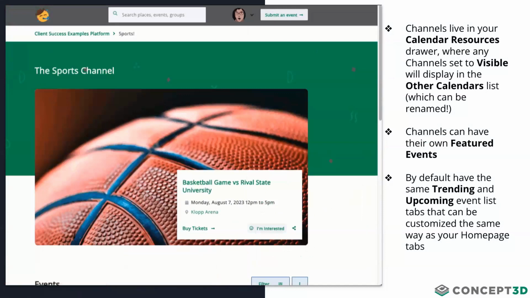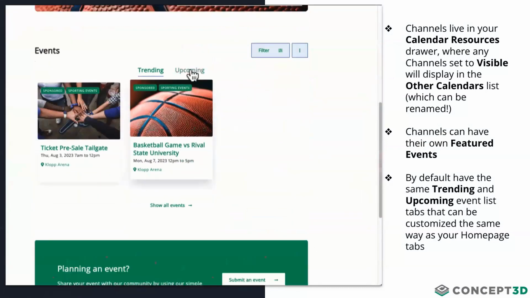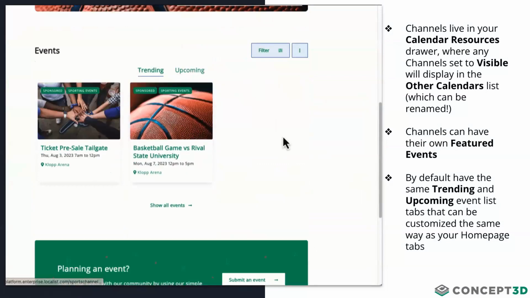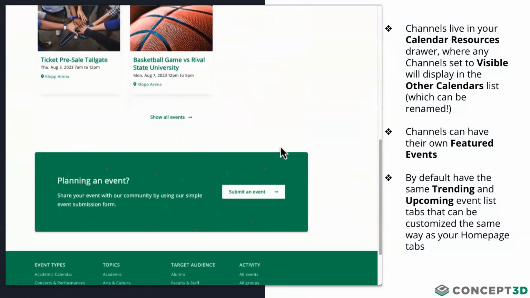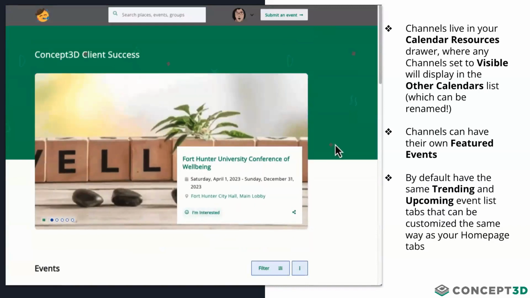And you'll see it looks very similar to your home page, including the filter nav, submit and event components, and trending and upcoming tab lists. You can even have channel-specific featured carousels separate from your home page. And by default, it does have the trending and upcoming tabs that can be customized the exact same way as the tabs on your home page as well.